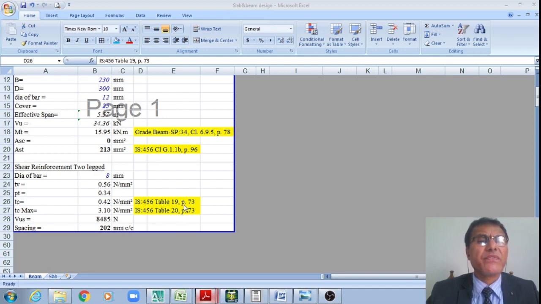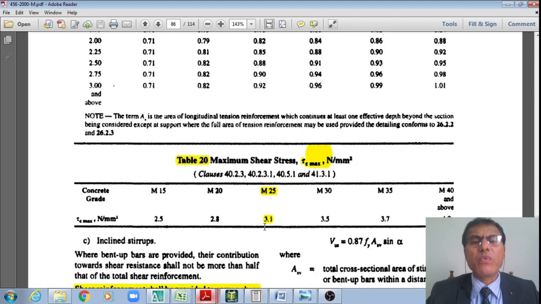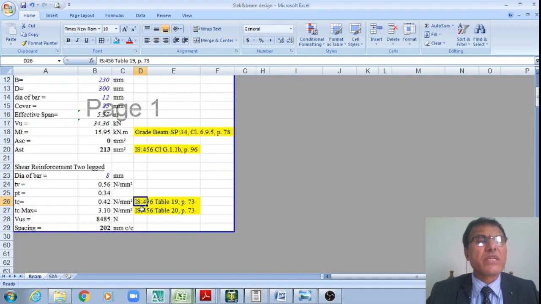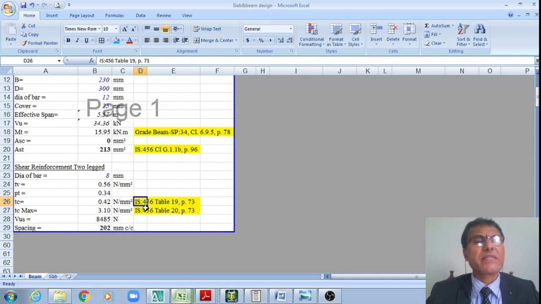However, from the same code, from the next table, the maximum shear stress for M25 grade concrete is equal to 3.1 Newton per mm square. Therefore, my nominal shear stress is much less than the permissible shear stress of 3.1, so the grade of the concrete need not be upgraded. However, you please see that tau V is greater than tau C. Hence, I need to propose the shear reinforcement as per the same page 72 of IS 456.